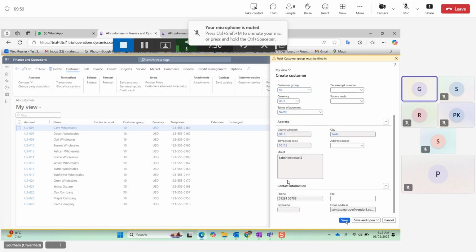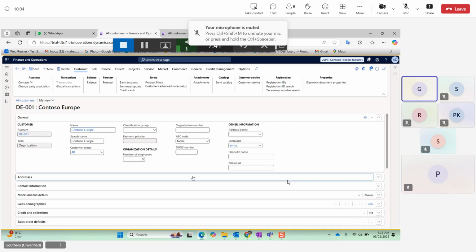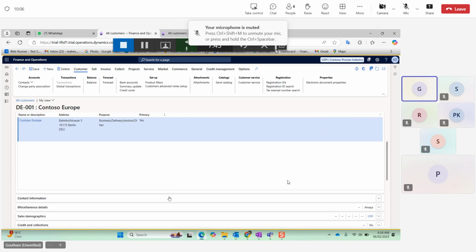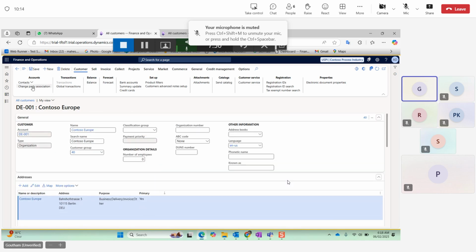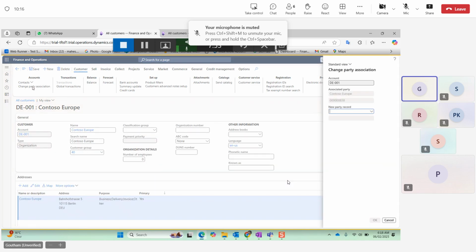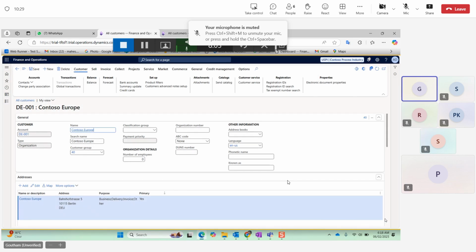Once I have clicked on save, you can see all that information which is already available in the other legal entity. Also, if you see the party association ID of this particular customer, it's 838, which is copied from another legal entity, and even from the global address book. So in this way, you can copy the customer master from one legal entity to another legal entity.